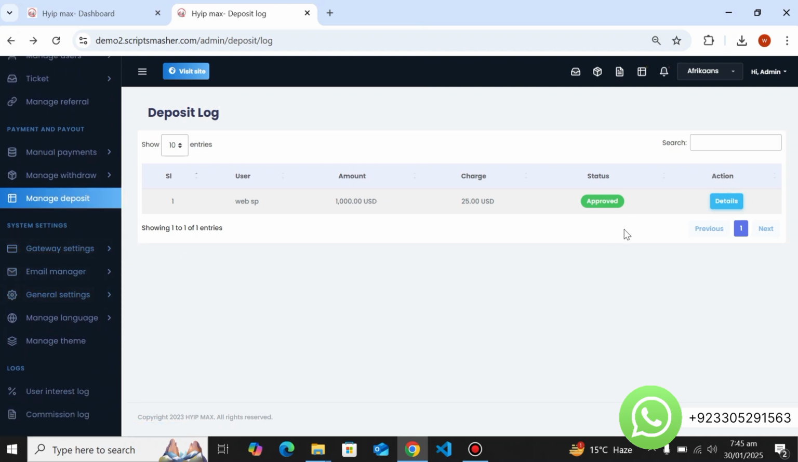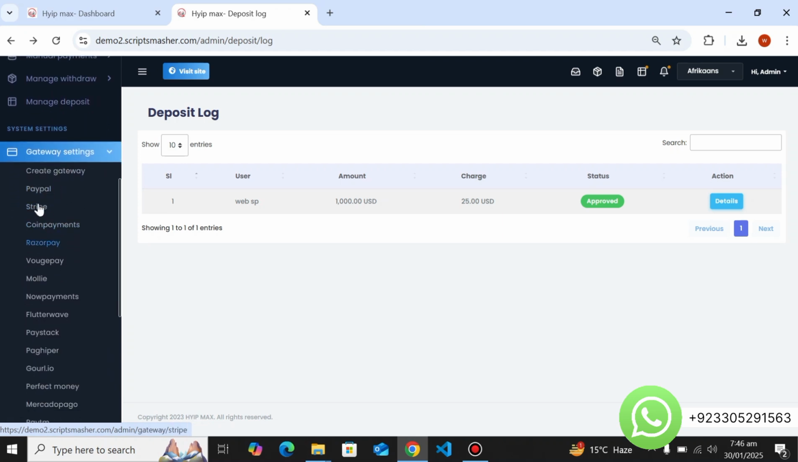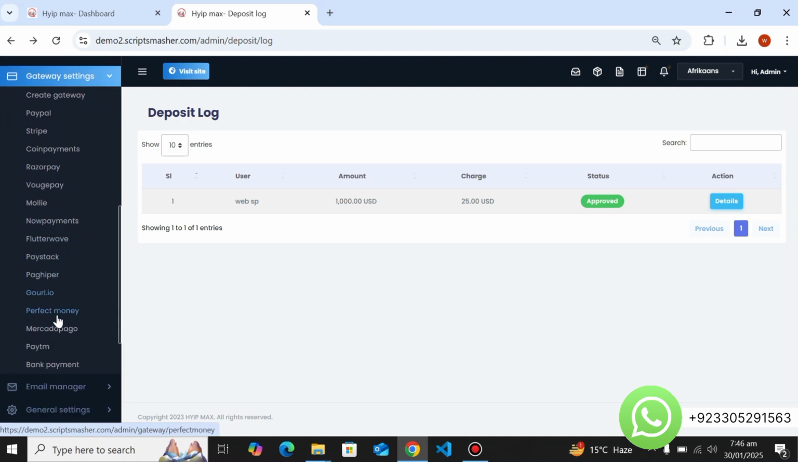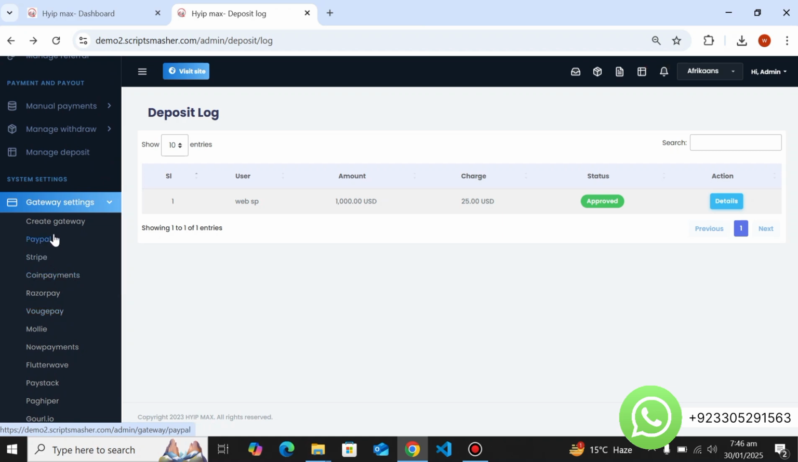So this is how you can approve the request or deposit request of users from here. These are the gateway settings. From here you can see all the automatic gateways like PayPal, Stripe, coin payments, now payments, Paytm, bank payments, everything will be here. So you can use automatic gateways.